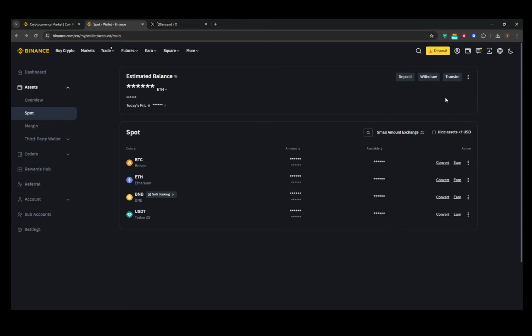Remember, matching the network type on both ends and double-checking all the details will help you avoid any issues.